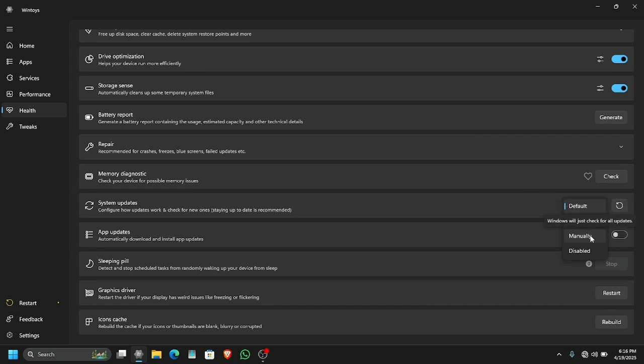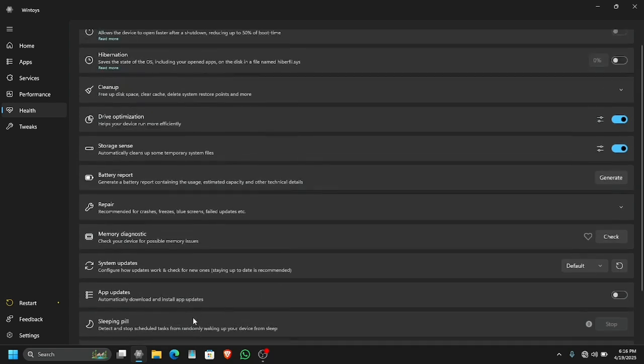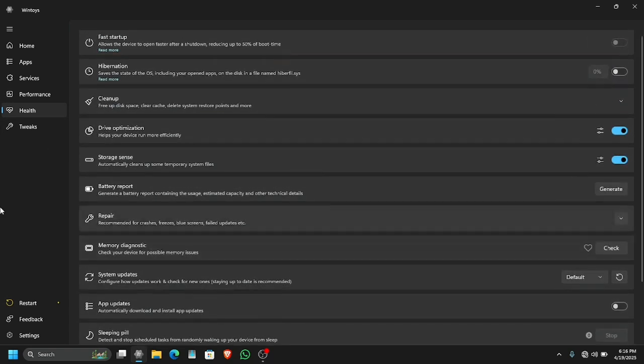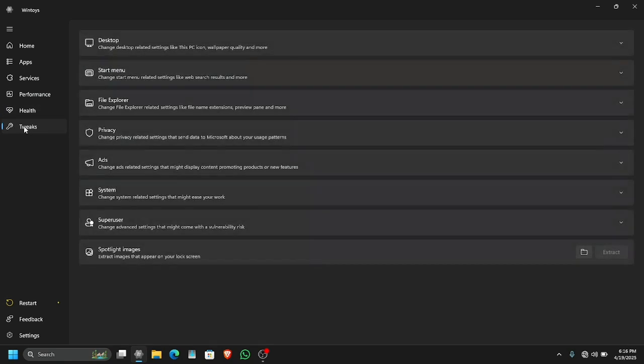For Windows Update, we get four options: you can keep it as default, change it to manual, or get security updates only. You can even disable your Windows updates completely, but I do not recommend that. Just keep it on default and check your updates regularly. The next options are graphics driver, where I can restart my graphics drivers and rebuild icons. If you have anything wrong with that, you can do that.